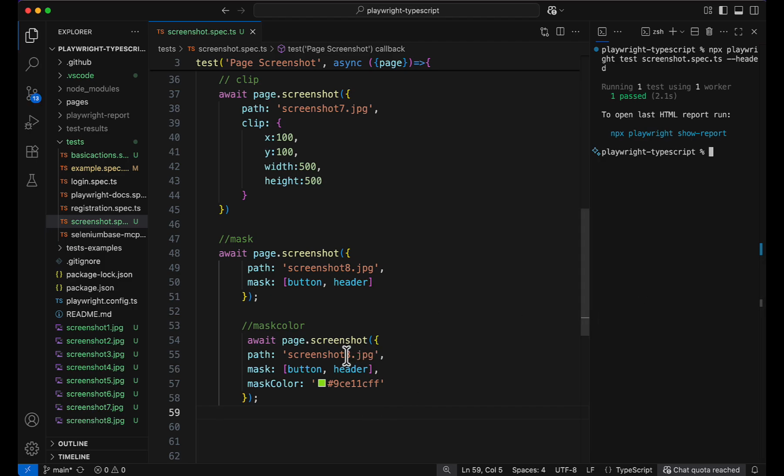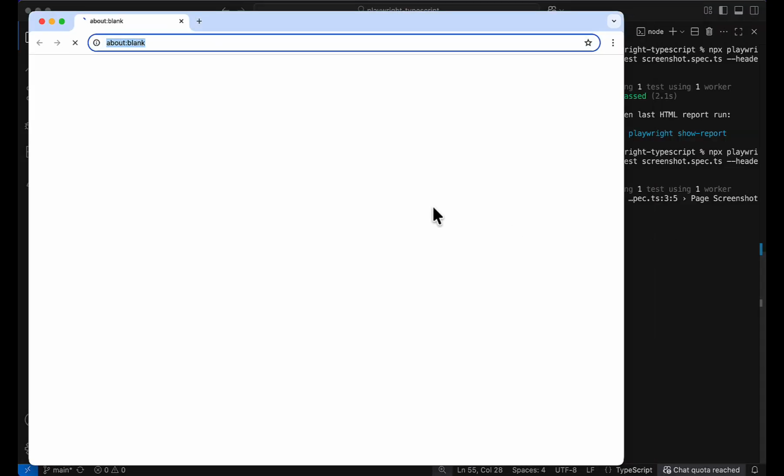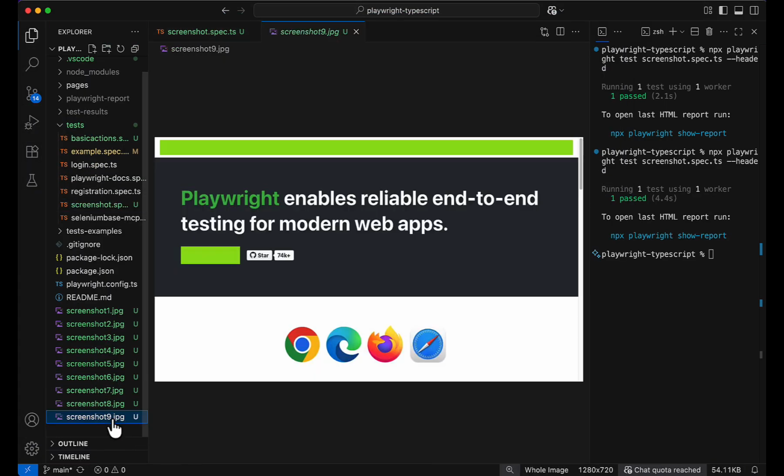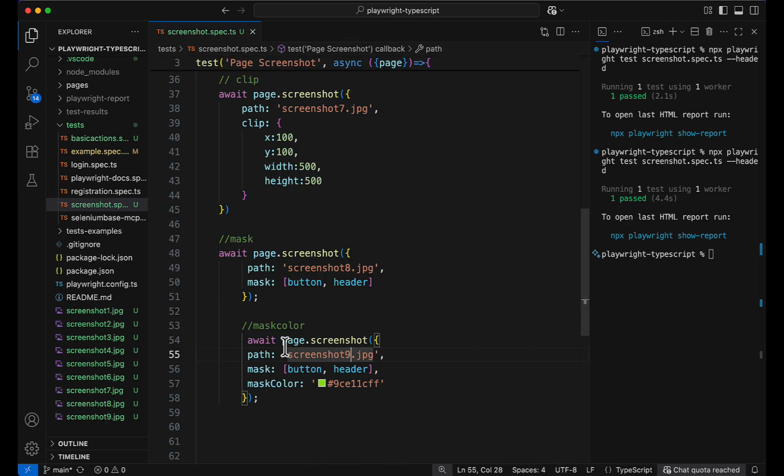Okay, change the screenshot name to 9, and if we run now, the screenshot 9 is taken. This time, if you see, the element part is masked and the color is changed now. Okay, so this is about the mask color.